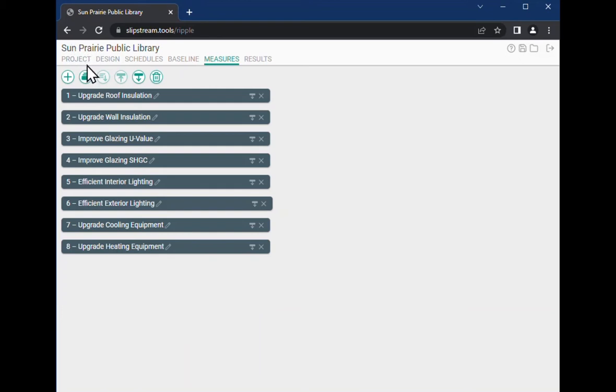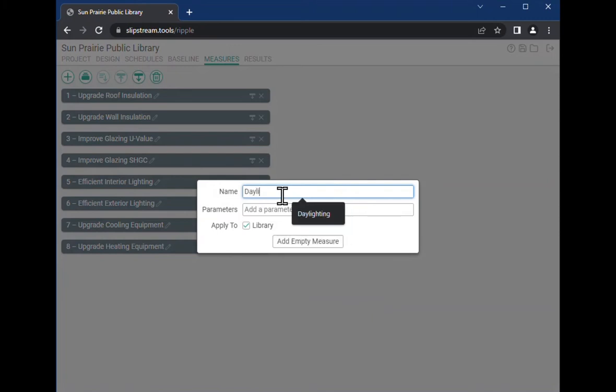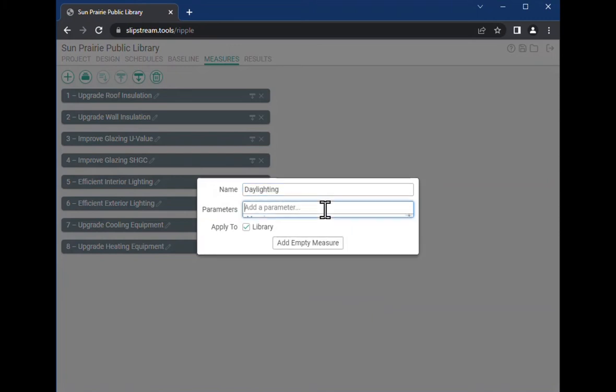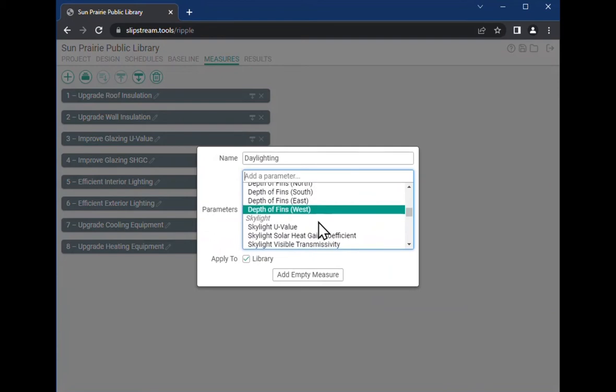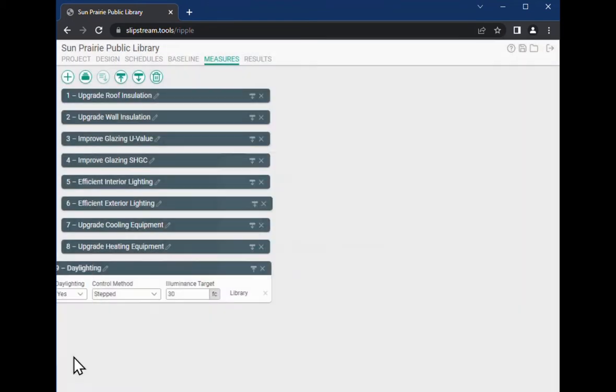We're going to add 2 other measures to see what the impact would be. First one is daylighting controls. So we'll add daylighting as the name, scroll to the lighting section and pick daylighting and add that. So daylighting is controls on lighting that reduce lighting power based on how much sunlight is available in the space. So there would be sensors around the perimeter of the building that detect sunlight coming in through the windows and reduce the lighting power.